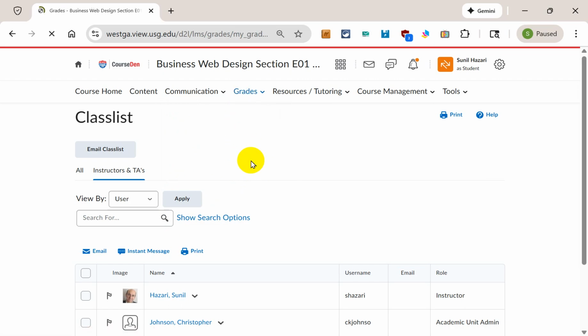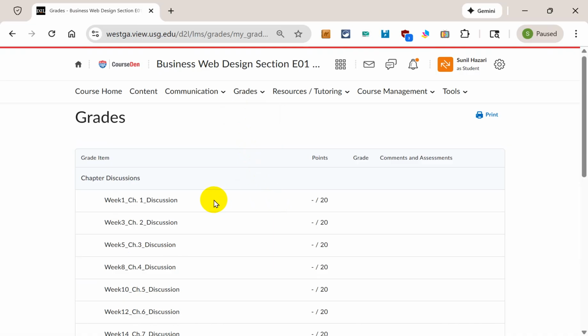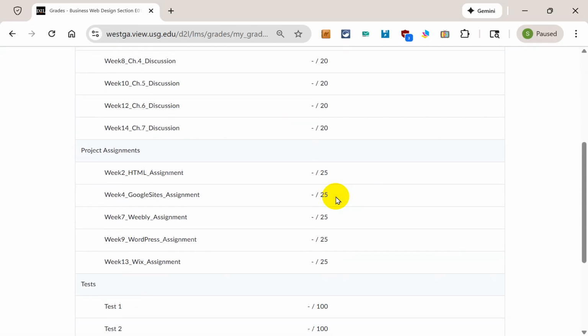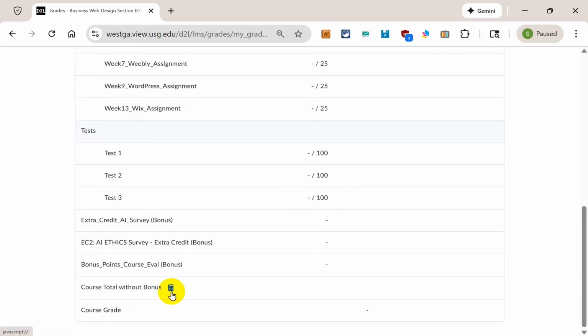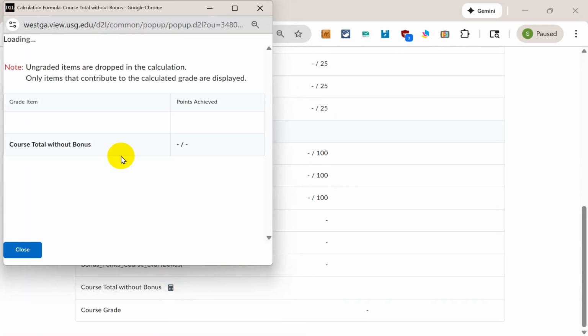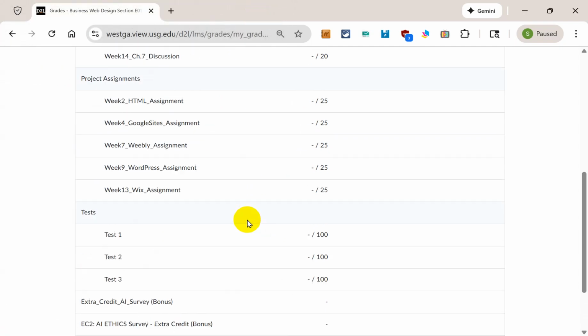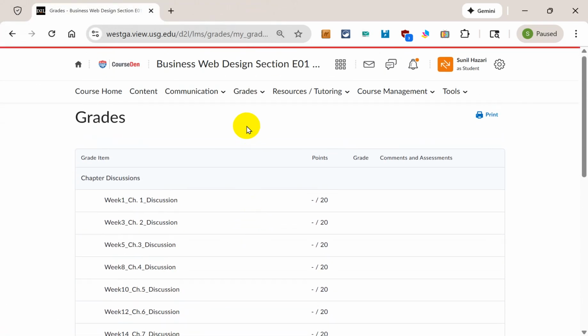So if you click on grades, you will see all the grades that are updated. The weekend, Saturday, give me till Wednesday evening to do the grading and give you feedback. And if you log in, let's say Thursday morning or late Wednesday, you should be able to see your grade populated. And if you scroll down and click on this calculator icon, you will see that all your points are being added up over here. You will see your course total, and then the table that I showed you in the syllabus, you will see how you're doing in the course.